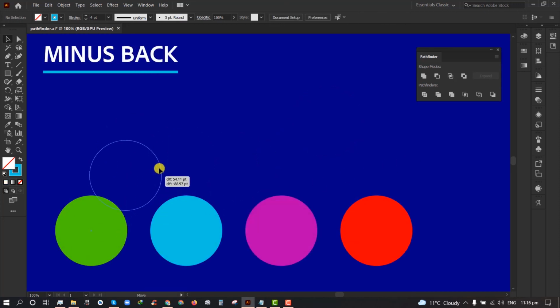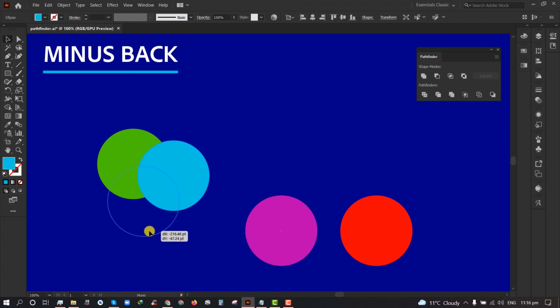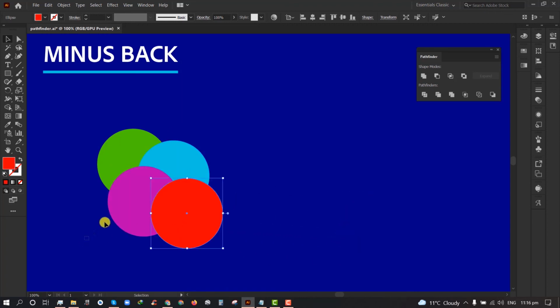And finally, the Minus Back option. This option is the opposite of Minus Front. It basically removes the shapes that are in the back.